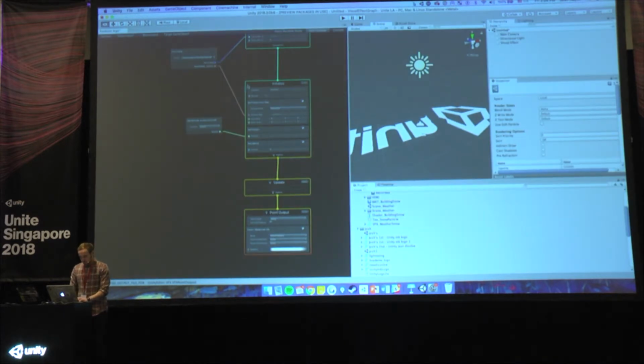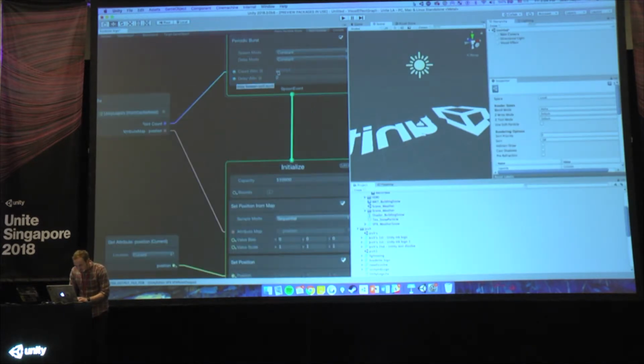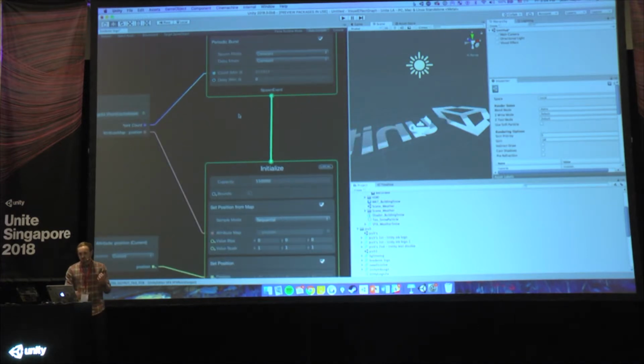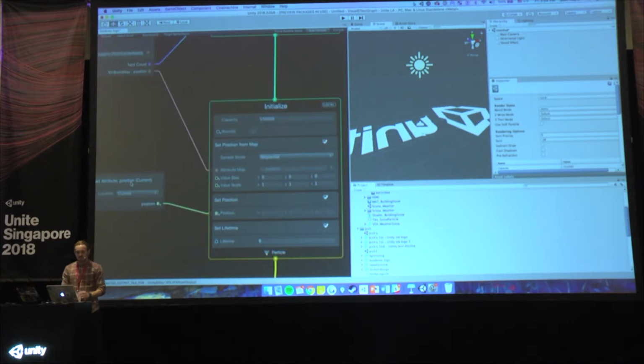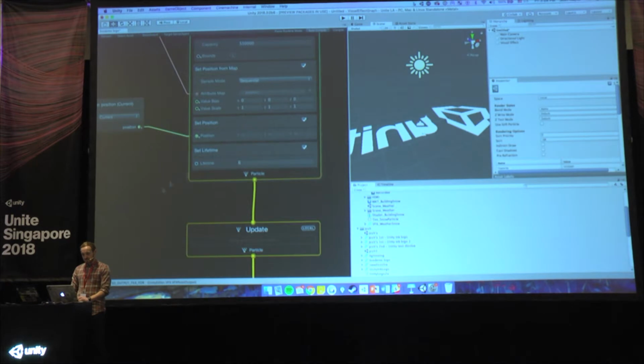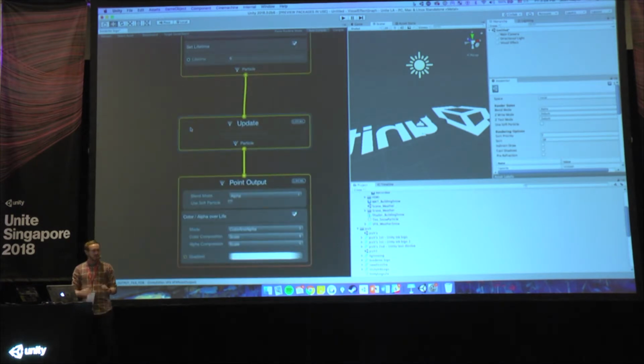We've got nearly 500,000 points. We've got setting the position on the map with the point cache texture. We're setting the position. We're bringing it into the world. So we're saying, what is the current attribute? So what is the current game object position? 0, 0, 0. Setting that in the world. And we're setting a lifetime. We're not doing anything every frame. And then we're just rendering all of the points like so.